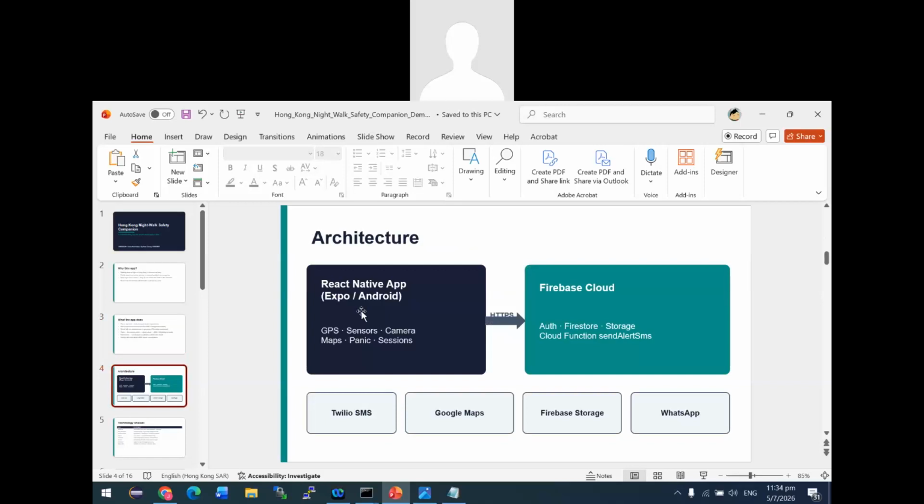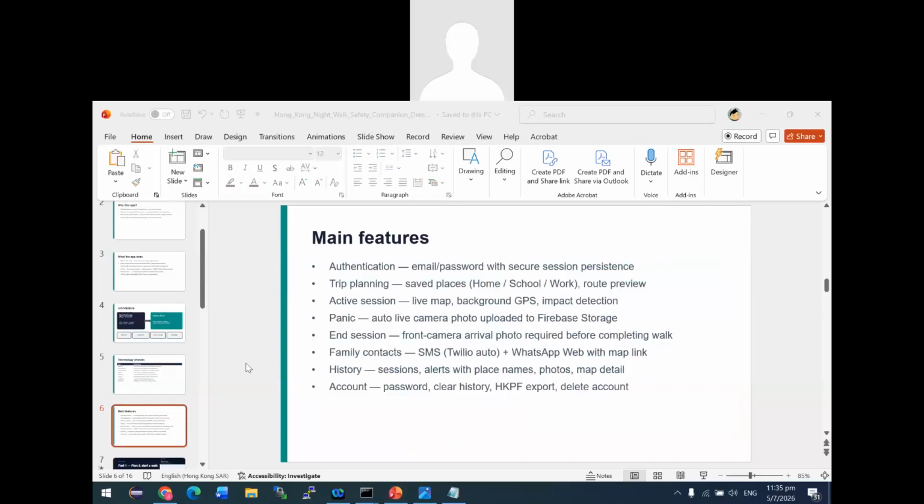We use a React Native app with Expo on the Android platform. We have sensors like GPS, accelerometer, gyroscope, and camera, and we use secure HTTPS to connect to Firebase for authentication, with Firestore storing user data and session data, and we can upload photos to Firebase Storage. We have a cloud function we can trigger to send alert SMS to family contacts. We connected the SMS gateway, the Google Maps API, and Firebase Storage, and you can send messages to WhatsApp.